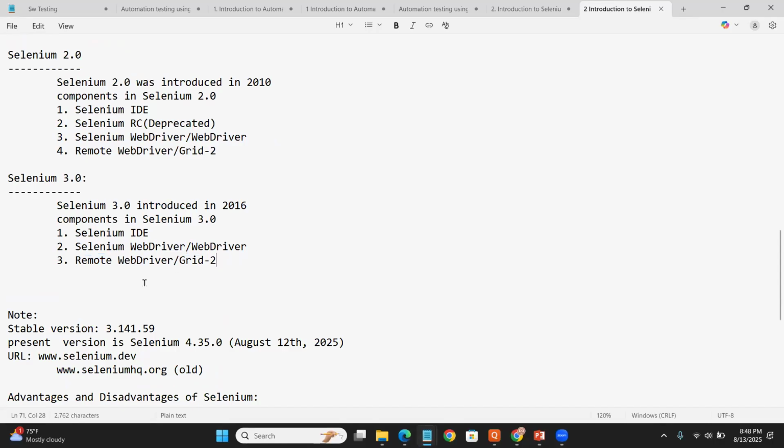The stable version which we had earlier was 3.141.59. After that, they continued updating Selenium Java. In the present version, we have 4.35.0, which was introduced just yesterday, August 12th, 2024.